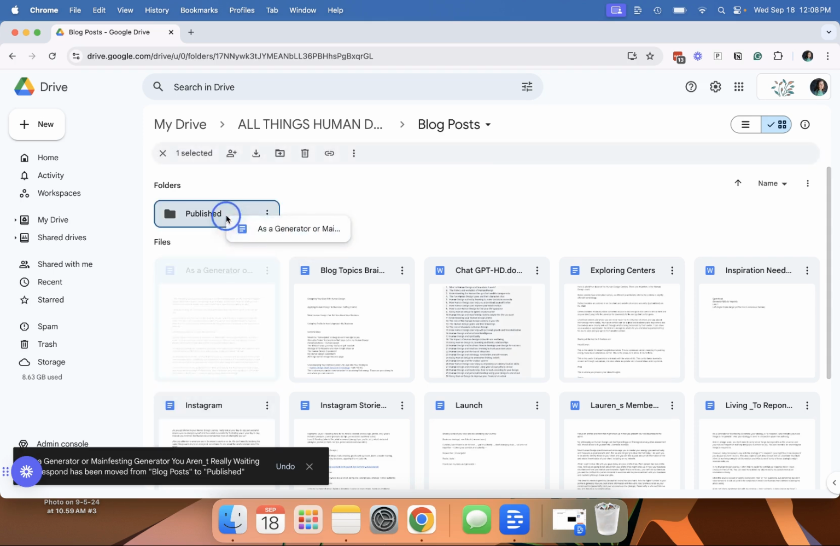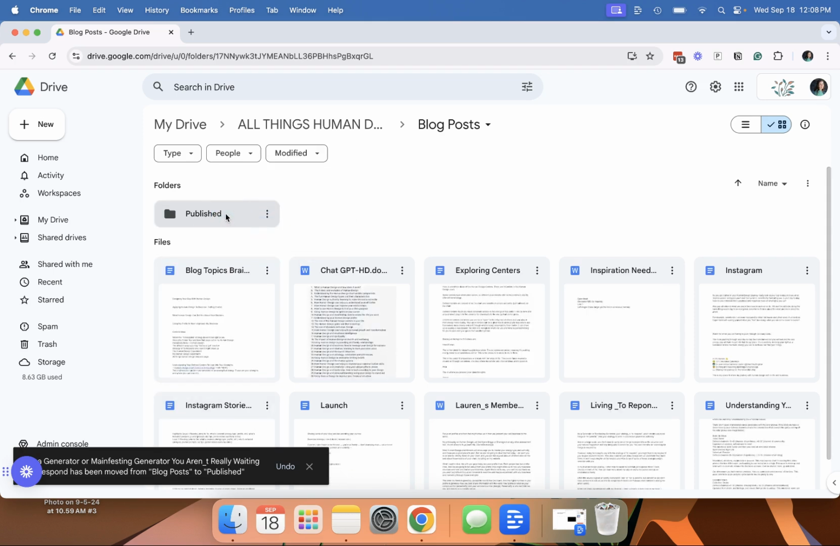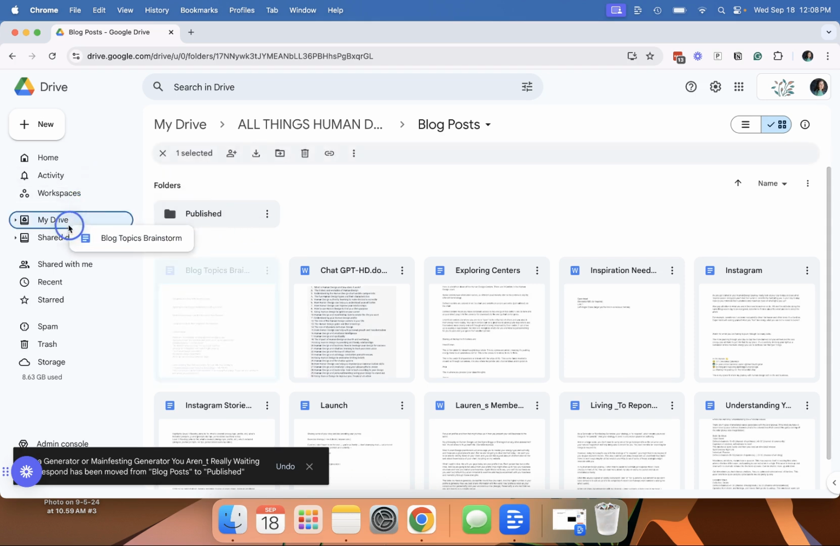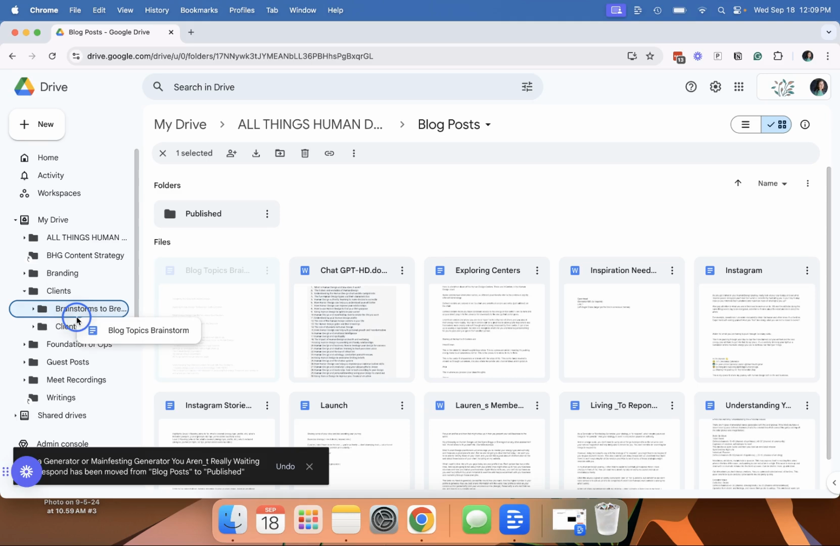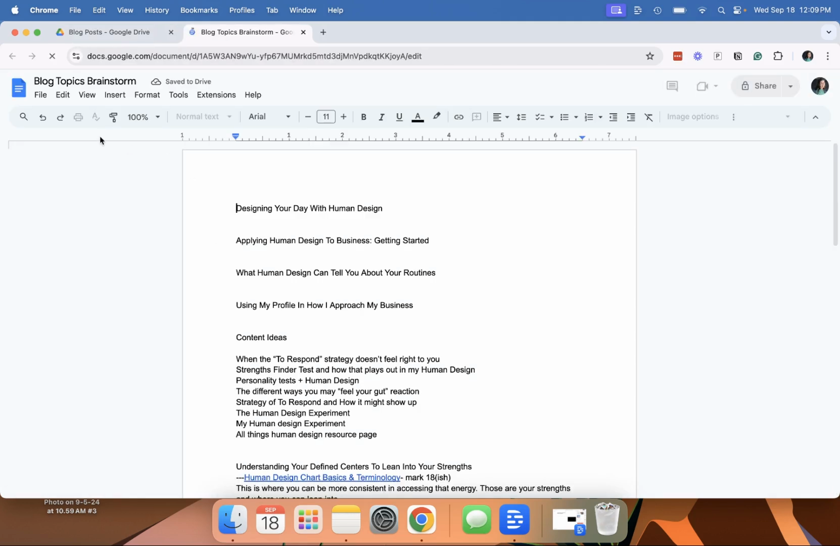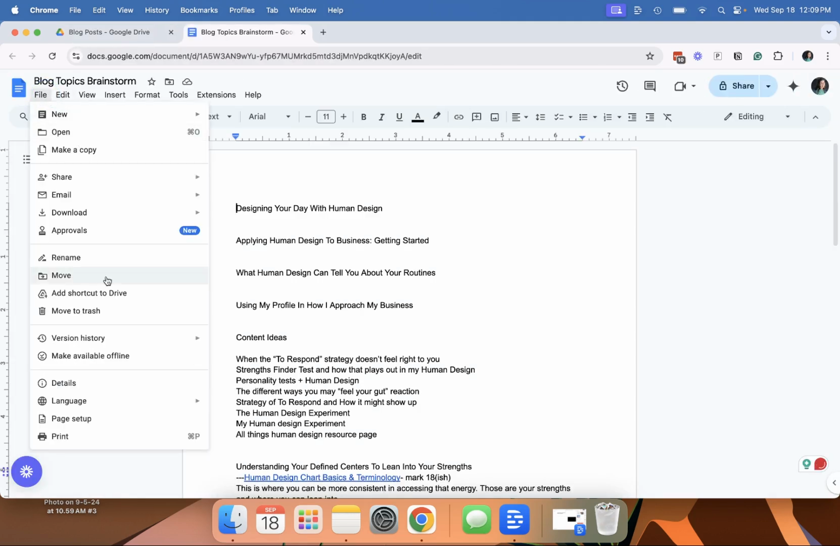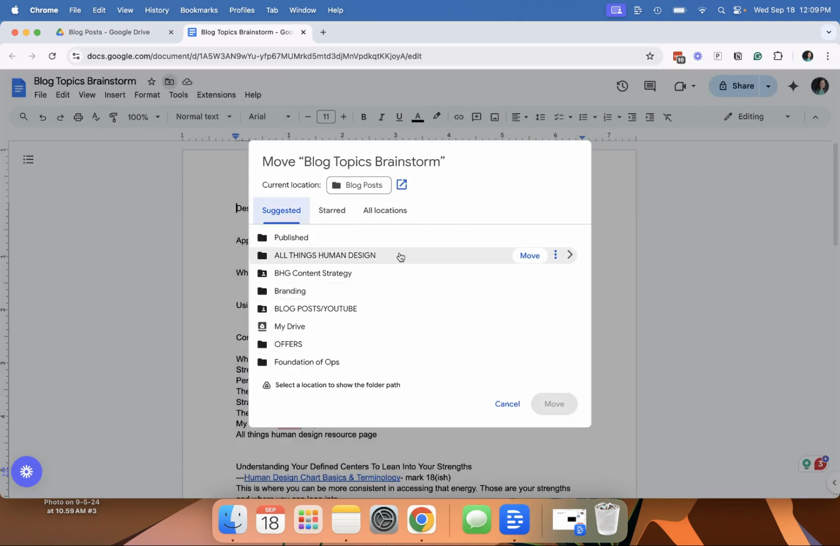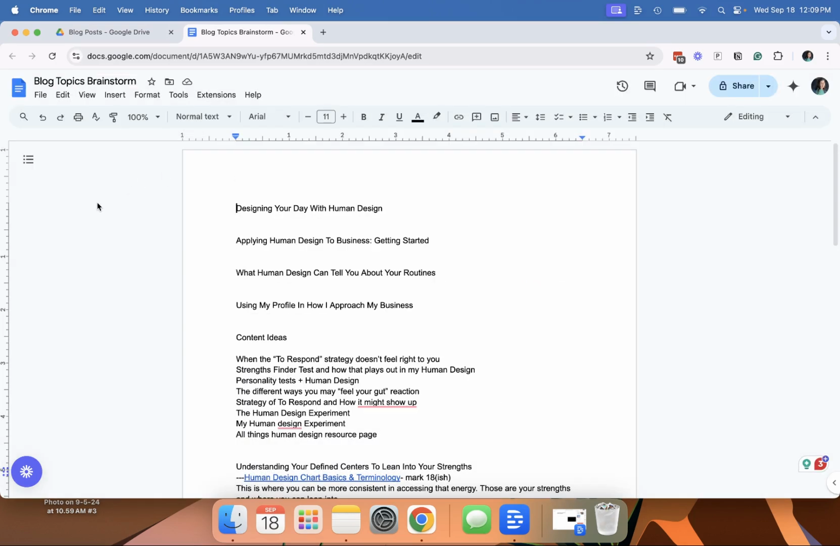You can also drag and drop files to move them. You can also drag and drop over here to move it. You can also do this from when the file is open and just click move and it'll give you the same prompt as when we did it from the file itself.